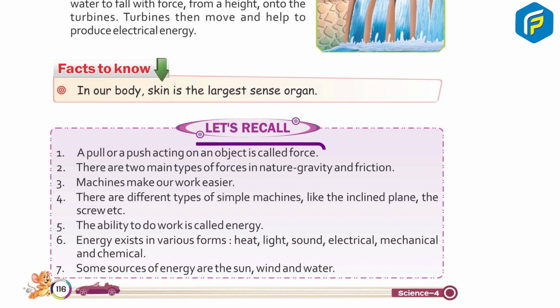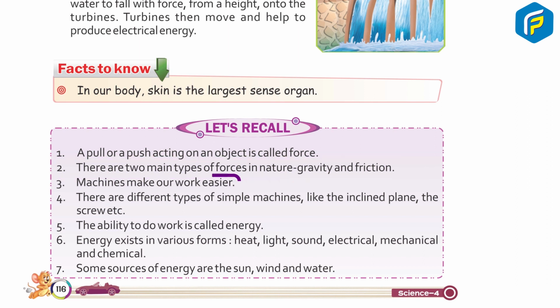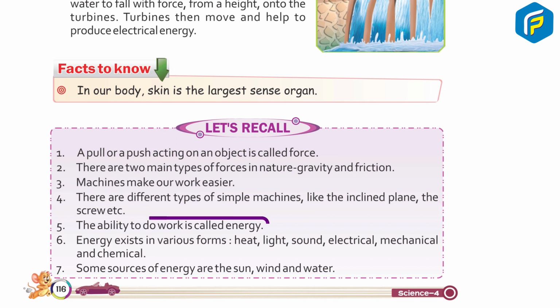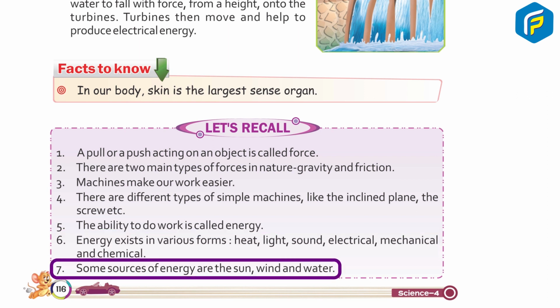Let's recall. 1. A pull or push acting on an object is called force. 2. There are two main types of force in nature, gravity and friction. 3. Machines make our work easier. 4. There are different types of simple machines like the inclined plane, the screw, etc. 5. The ability to do work is called energy. 6. Energy exists in various forms: heat, light, sound, electrical, mechanical and chemical. 7. Some sources of energy are the sun, wind and water.